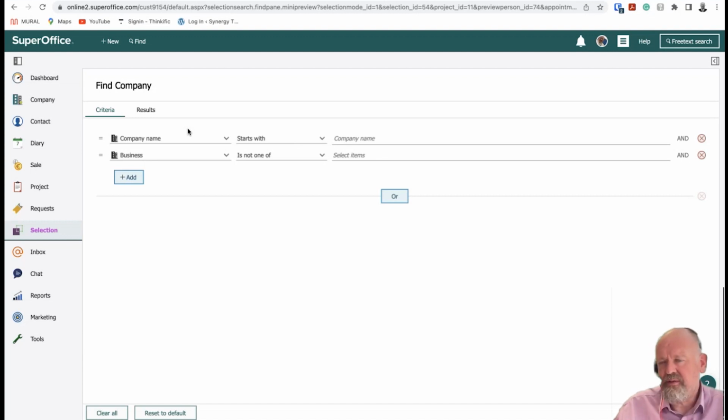One thing that's worth drawing your attention to very early on here is all selections have always been based on AND. This is basic Boolean logic. So there's an AND statement at the end. With SuperOffice 10, we now have the ability to add OR. So this is allowing me to look for something or something else.